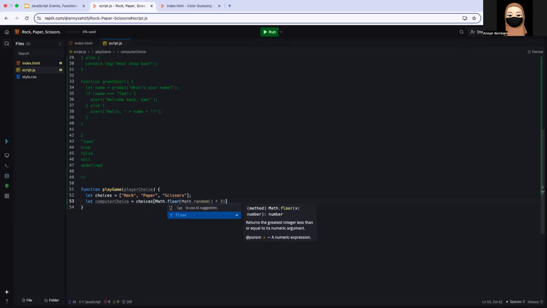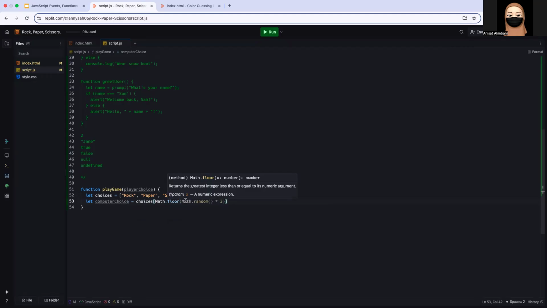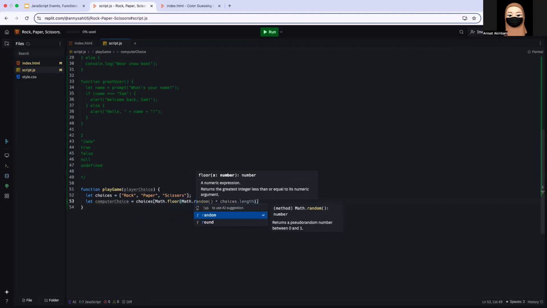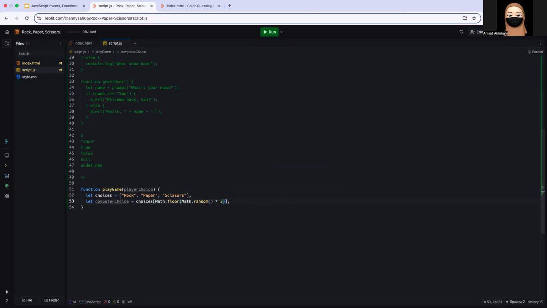Okay, so math.floor rounds down any value that is randomly selected. But before we can use math.floor, we are going to do this. We also say math.random. This is how you write math.random. So first, we are going to create a random value, and then we close that.